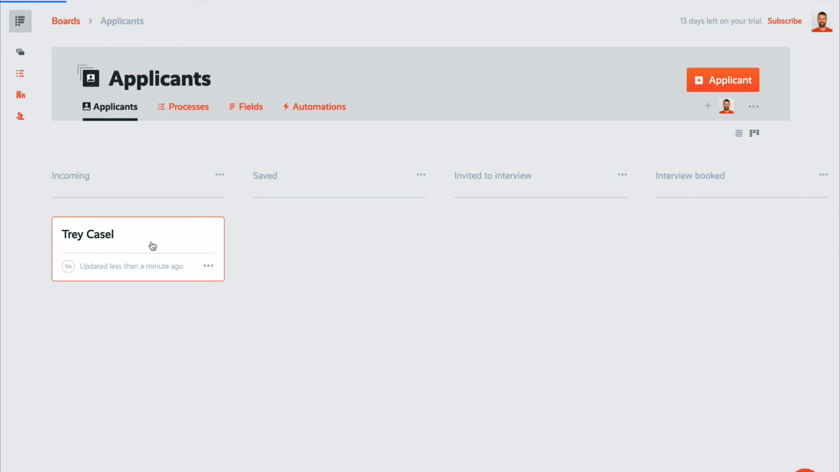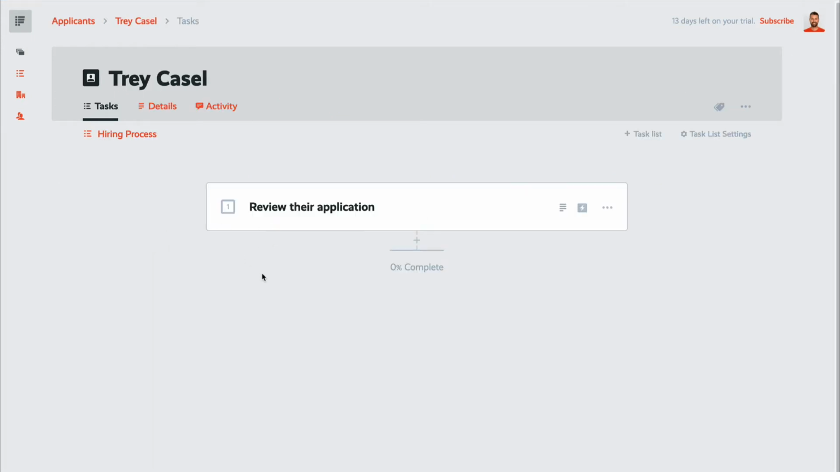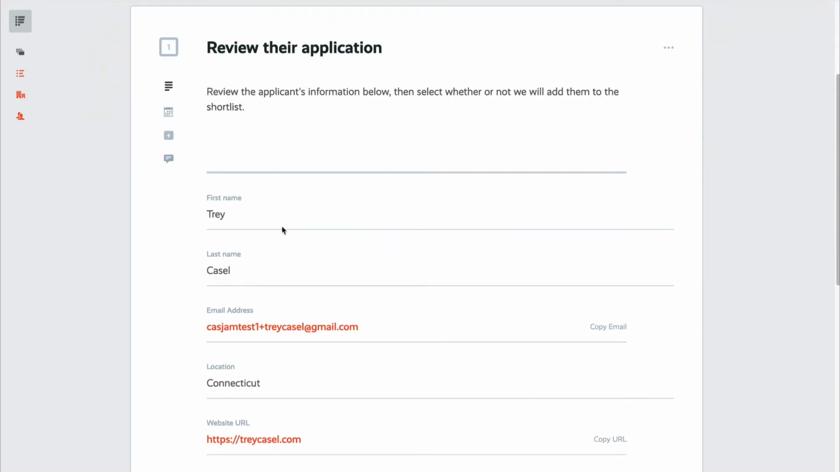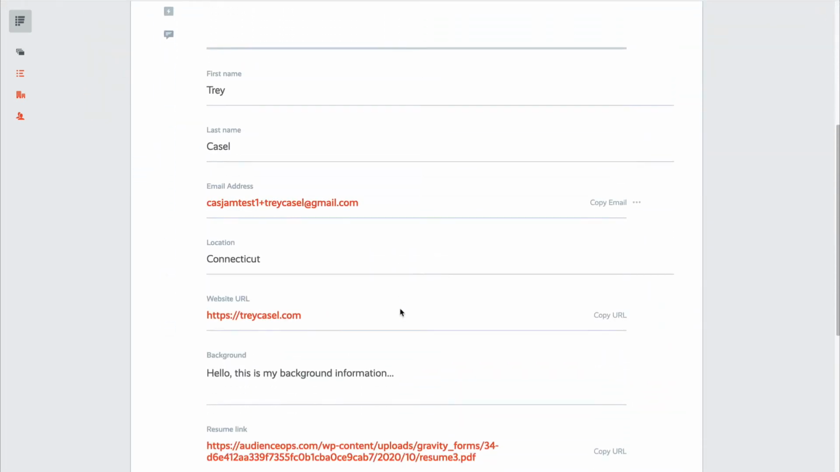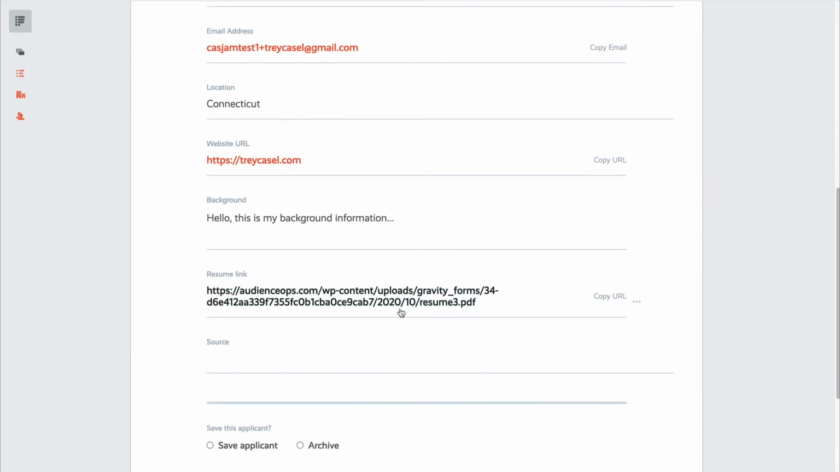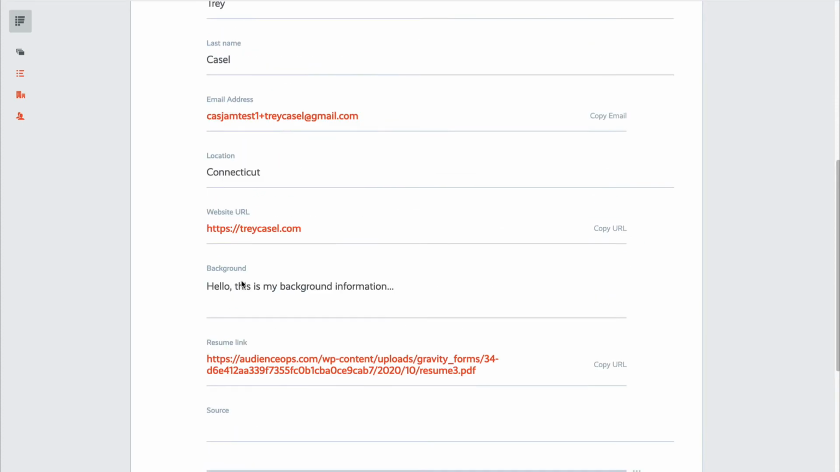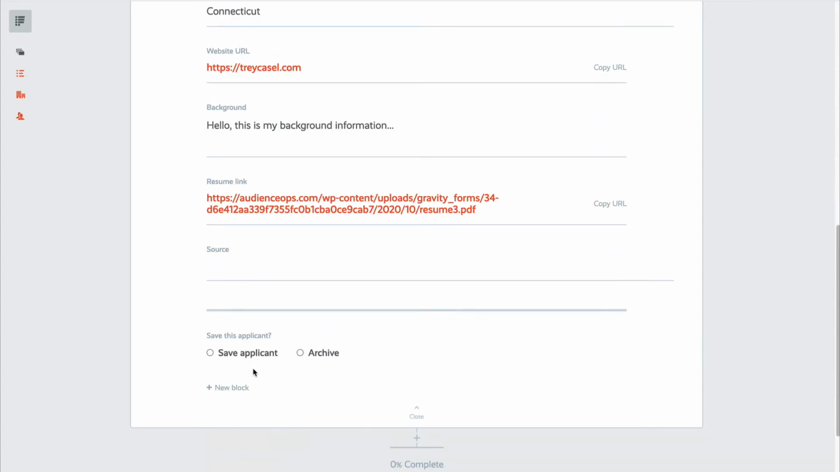Let's pull this open, and the first step in our process. Now there will be more steps, but they're currently hidden. They will reveal themselves as we move forward in our process. We need to first review their application. So we're going to pull this open, and look at that. We've got this person's application data all right here in front of us, right here inside the first task. Nice and easy. And so we review it, and then we decide, should this person be added to our shortlist?